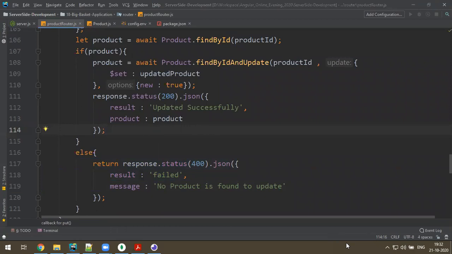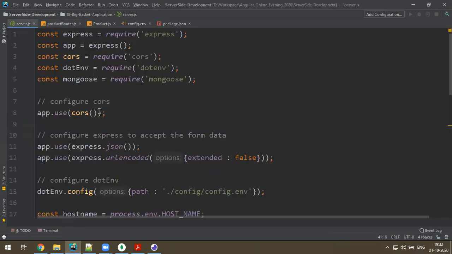We can't create an incremental ID because that ID is taken care of by MongoDB. We can't create this one. It will come up with something of its own. Okay, yeah. So we are done with the backend part.